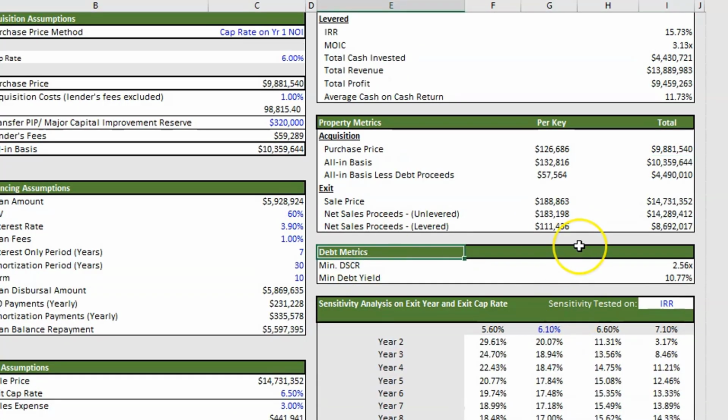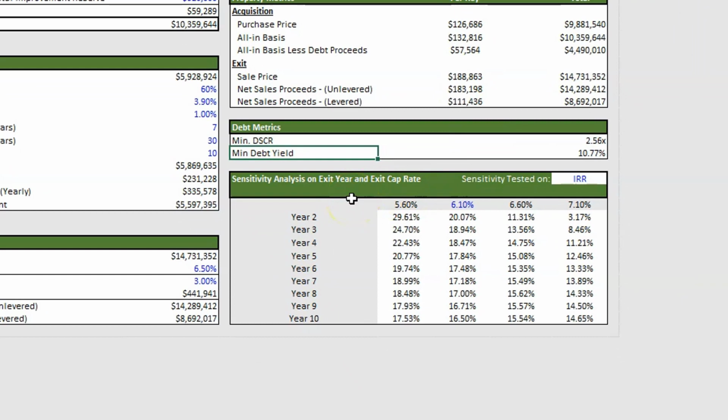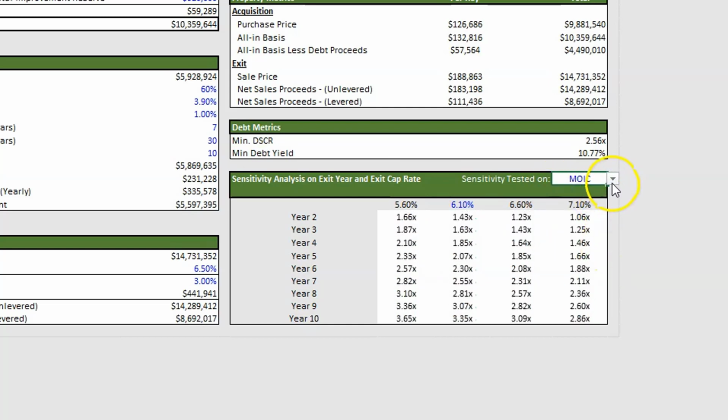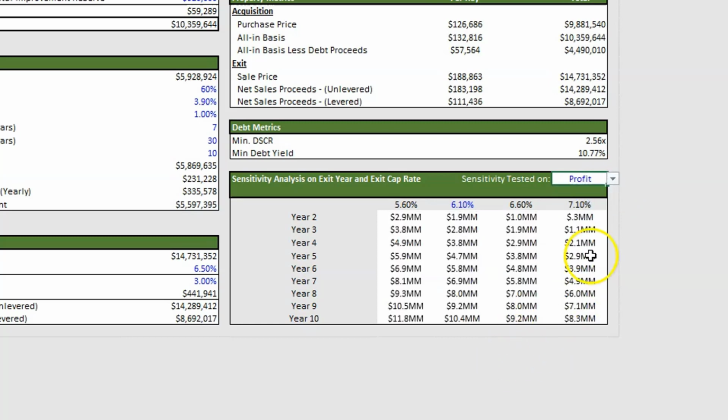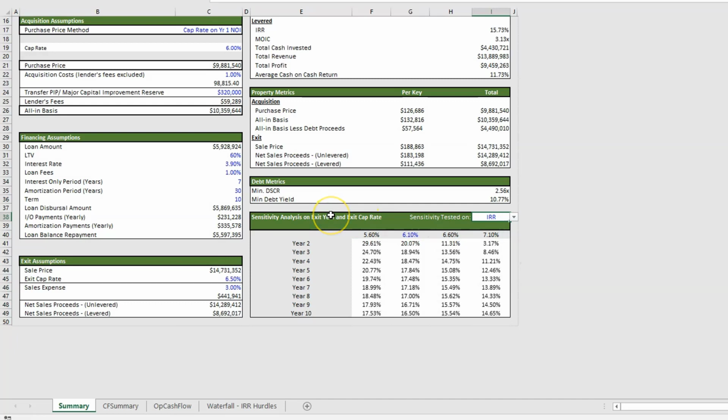And then below that, we have our debt metrics. So we have our minimum debt service coverage ratio and our minimum debt yield. And then below that, we have our sensitivity analysis based on our exit year and the exit cap rate. And you can test the sensitivity on the IRR, on the multiple on invested capital, or on the total profit. All right, and that is the summary tab.